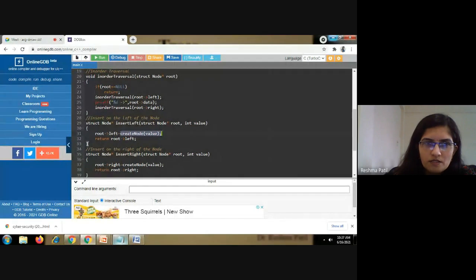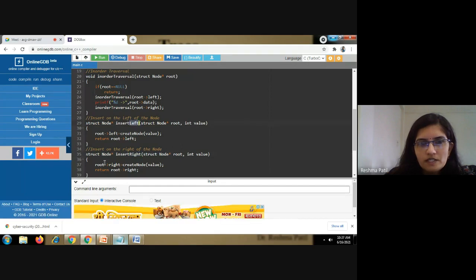Same, you can copy this code and paste it here. Wherever there is left, you have to write right, R-I-G-H-T. Only this thing is changing, left and right, everywhere, inside the definition also. There is root left, there is root right. Same, return root right. When you complete, tell me.